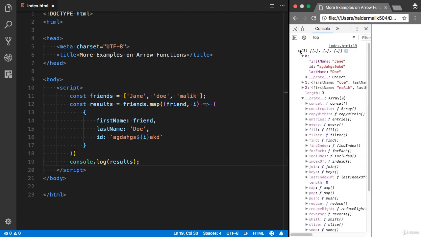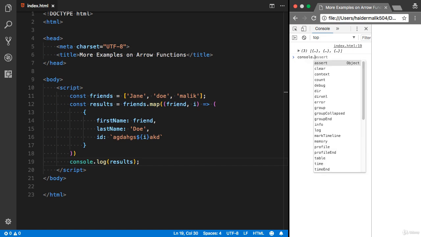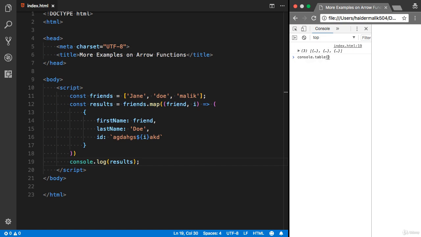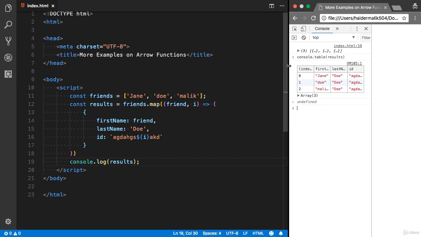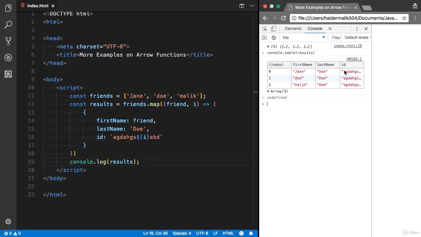Let's do some a little bit more crazy stuff. You can also do it this way, console.table. You can provide here the results. Incredible. Here we have first name, last name, and the id, which is a unique id.